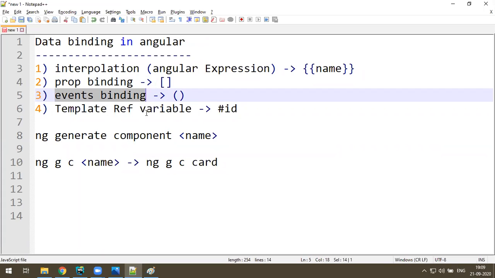Events binding has a lot of good examples, like checkboxes, radio buttons, and a hobby selector. But as of now, just look at the basic understanding. How can you bind between the events? In JavaScript, when you click on a button, you apply onclick equal to one function, and you write the function in JavaScript, right?